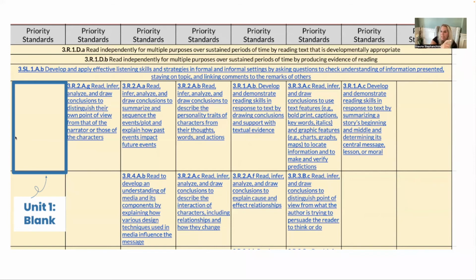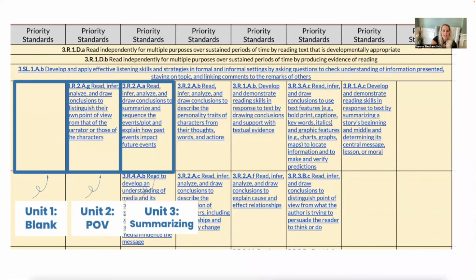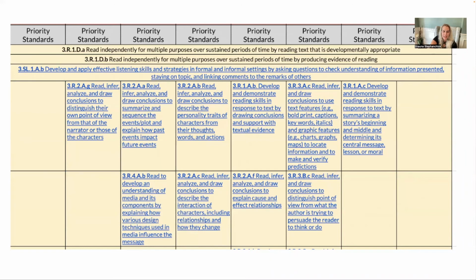And if we looked at the pacing at the top, it was probably only a couple of weeks. And so that's okay to not have anything there. They started with point of view next. And now we've moved on to summarize and including some text media in there. So this is going to help. This is actually, as I look at this, summarizing, sequencing, and talking about how past impacts future events.